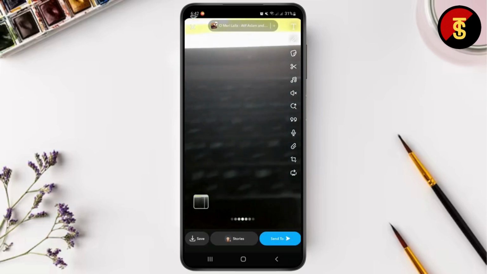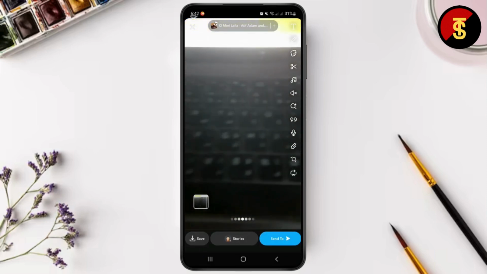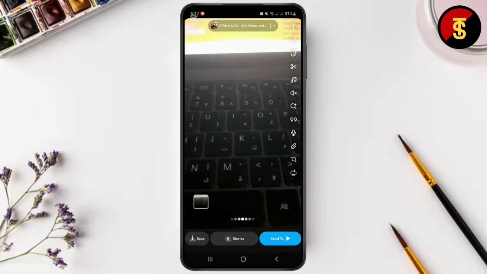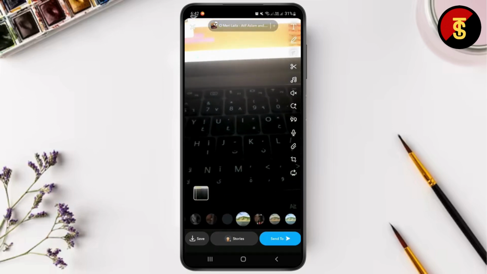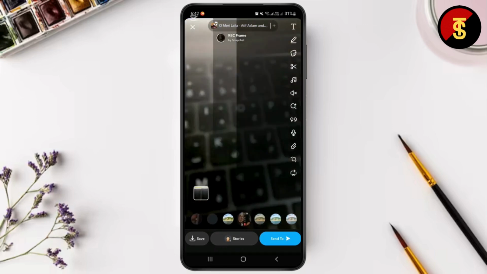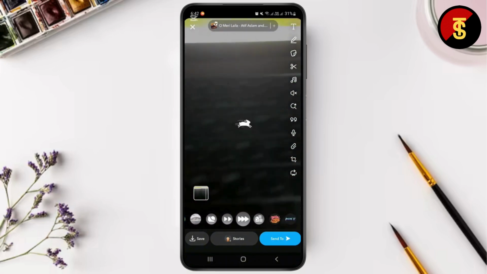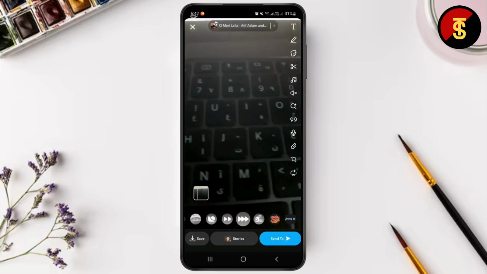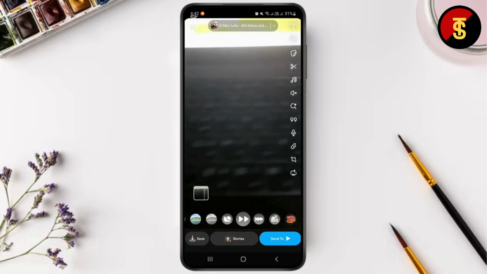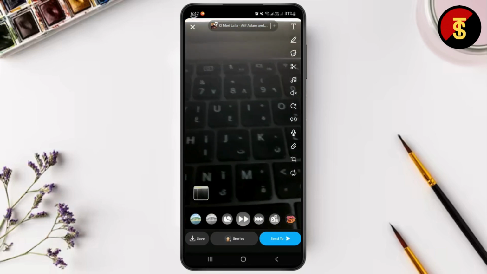Alright, so after here to speed up your Snapchat video, you'll have to swipe right from here to add the effects on the video. So you have to swipe right. And now from here, you'll have to swipe right and go to the options like speed up. So here it is, and make sure that this icon shows when you are speeding up. It looks like a rabbit icon. So from here, you can speed up your videos.